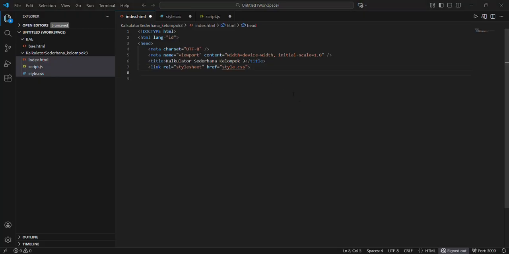Next, we create the main structure of the calculator inside the body. Div class equals calculator is the main box that contains the calculator. Input id equals display, the screen where numbers appear. Readonly prevents the user from typing manually. Div class equals buttons, the container for all buttons.